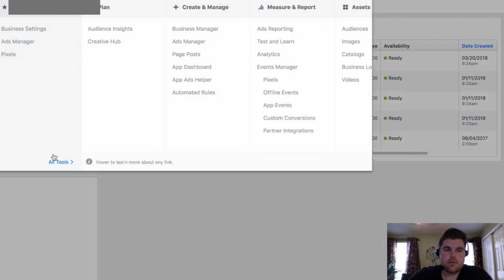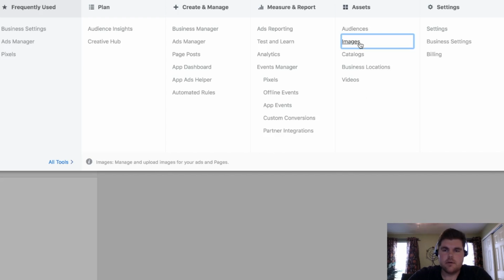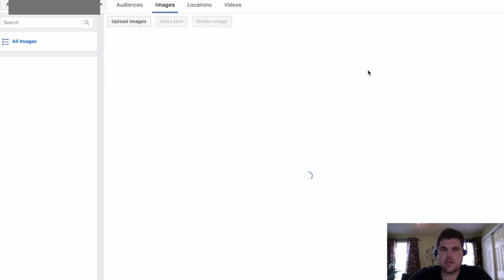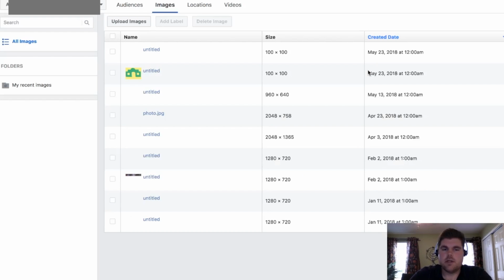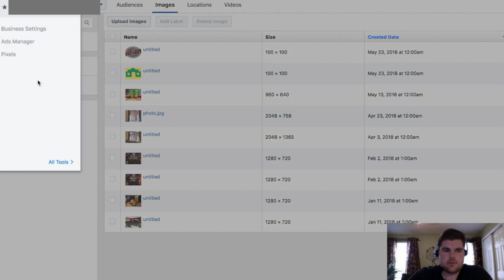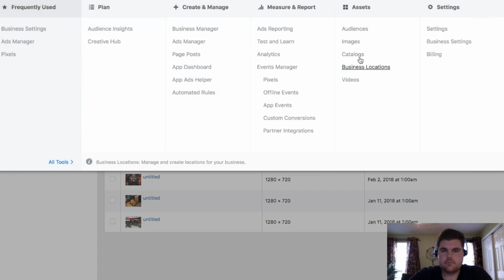Asset library, we're going to touch on this a little bit more later. Of course, images, catalogs, business locations, videos. Business locations is more if you have multiples, like a franchise, where they'll each have their own page versus having one address on one. It's pretty simple. Assets is basically any of your assets, any creative material. Settings, we're not going to go through there, it's pretty self-explanatory.